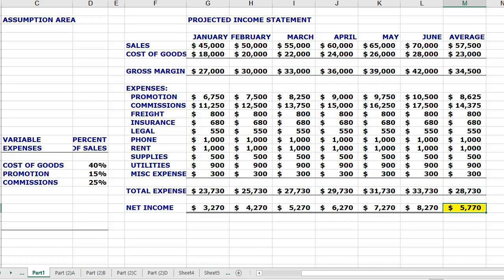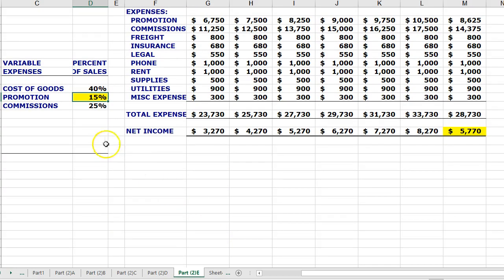Looking into our Excel worksheet for ProGERN, we are going to duplicate part 1 into part 2E. In part 2E, we are focusing on the promotion percentage as before. But this time we would like to see the range of results when the promotion percentage is changing from anywhere from 10% to 20%. So remember that we need to have 2 columns of space to create a table.